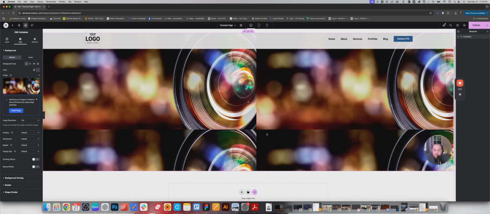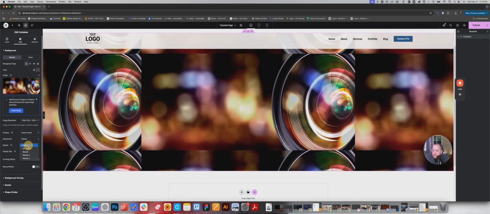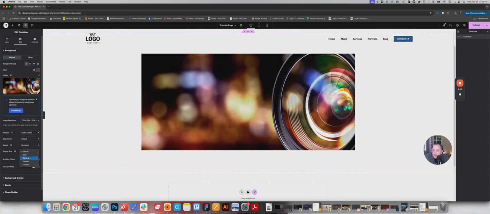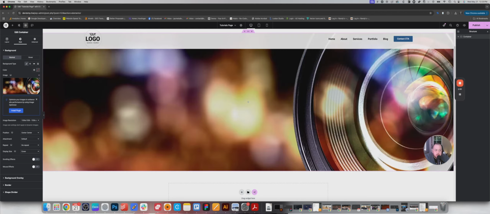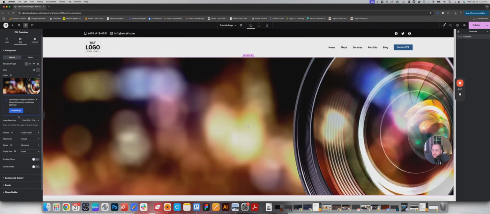Now when you add an image, you can see it kind of layers. So we need to edit that. So I'm going to change the image resolution, make it a little bit nicer. Position, I like to do center. Repeat, you can change these however you want. I'm going to do no repeat. In the display size, I'm going to have it cover. So now it covers my entire hero section background. So looking pretty good so far.